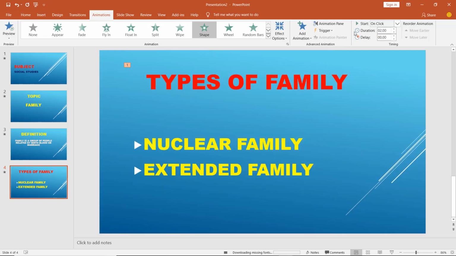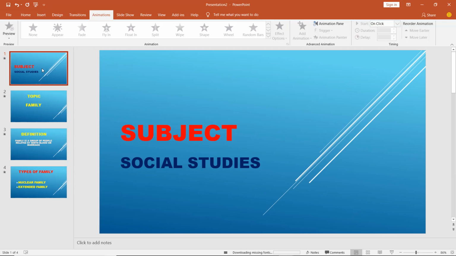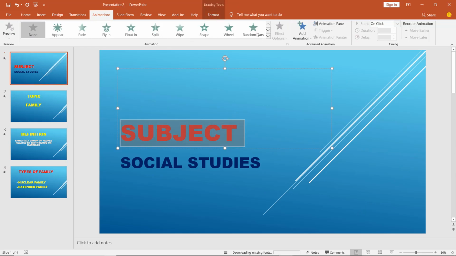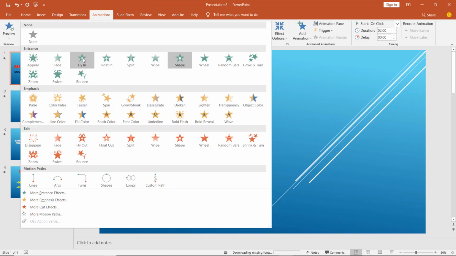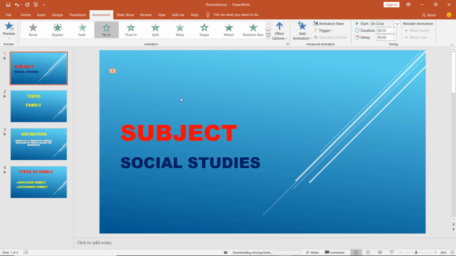And how do you want it to be? Start at on click. Do you want it to be on click or you want it to be continuous? Let us leave it at on click. Okay, let's start from the first slide. We have subject, transition. So we have shape, or let us take fly in. Let's take fly in. So it flies in. How do you want that to be? We want it to be on click.